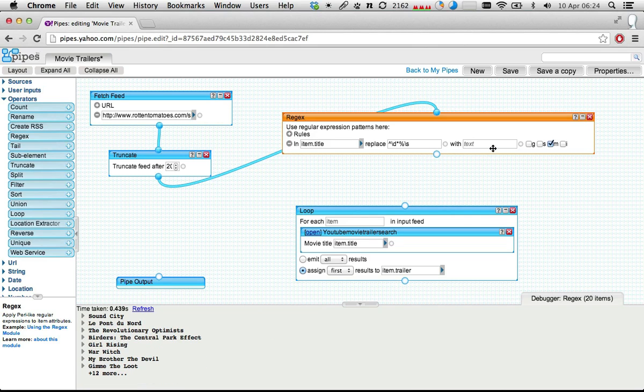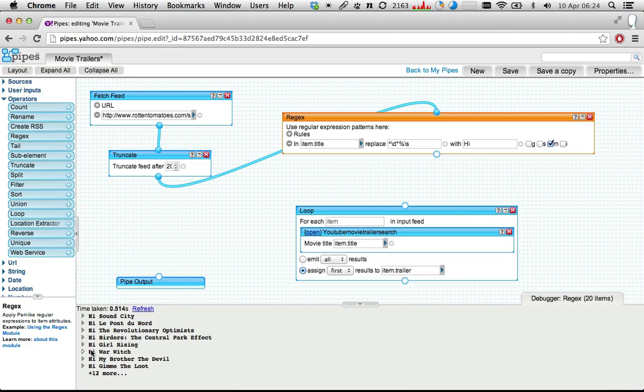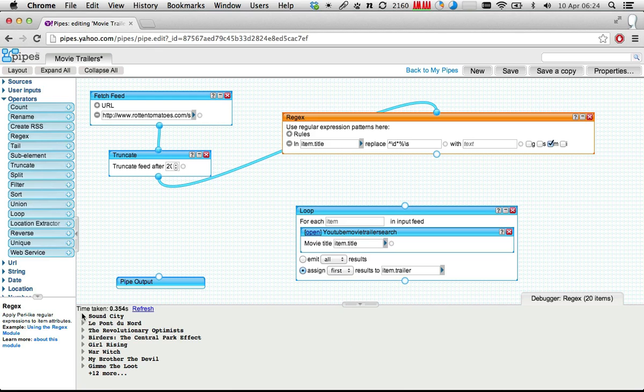So I could replace this with any text I want. So I could replace it with the text hi. All right, and you'll notice that hi gets added, replaced at the beginning where that number was all along there. Okay, but in this case, I'm simply just replacing it with nothing. Okay, so now my title does purely just represent the title of the film.